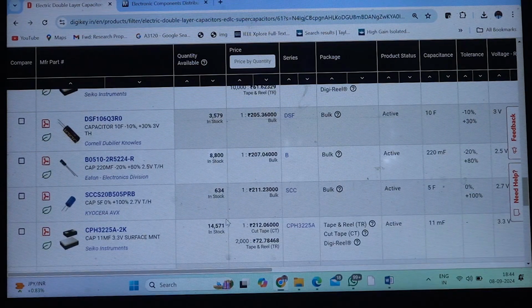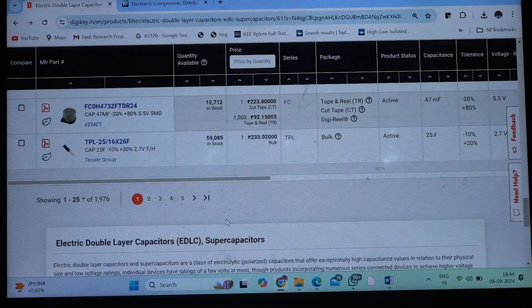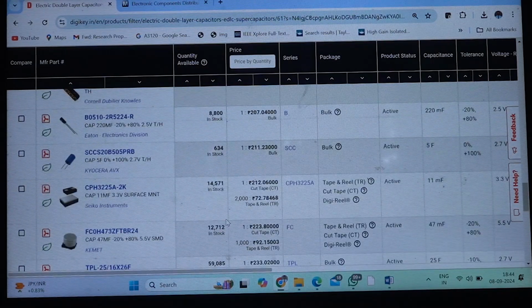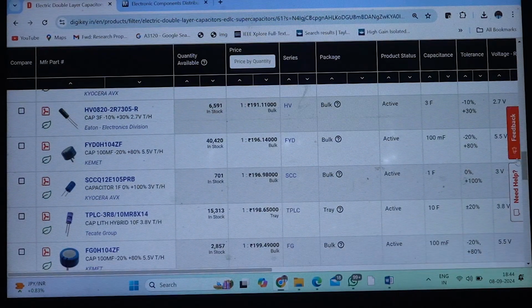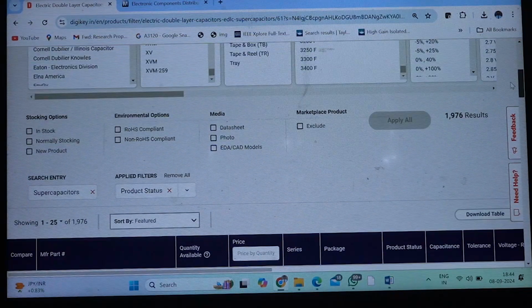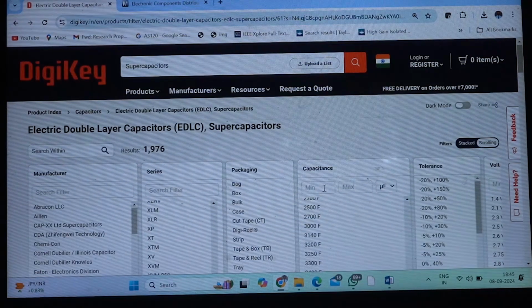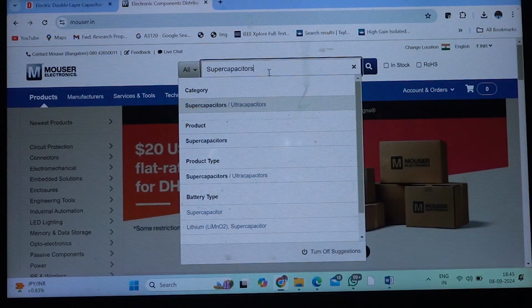So in this way you can select your component in this particular DigiKey. You can select other parts as well, like MOSFET, IGBT and others. And similarly we have Mouser Electronics as well. You can also select here.